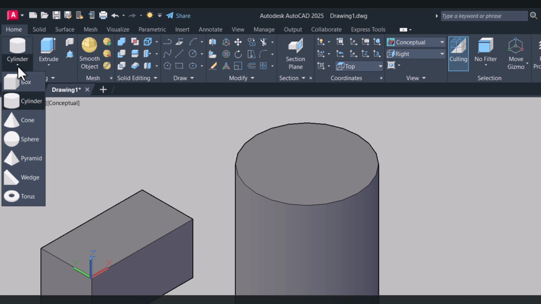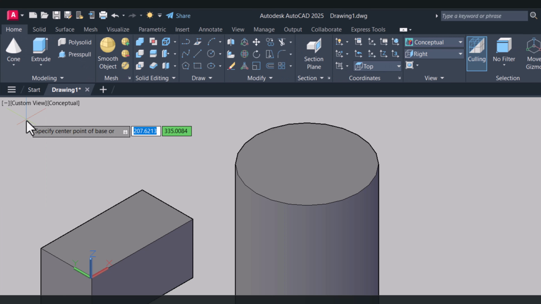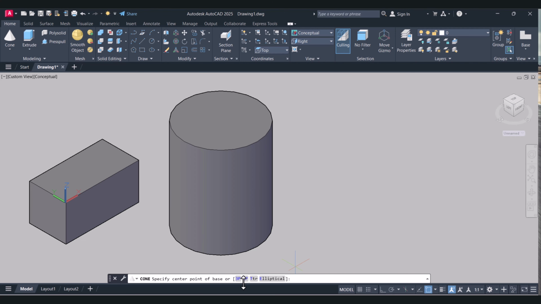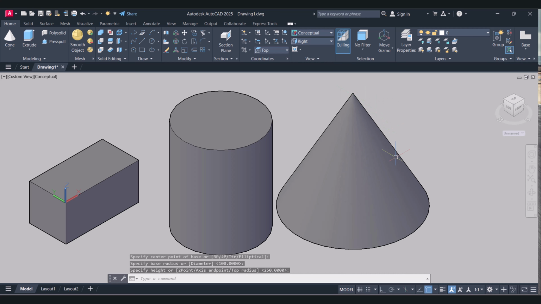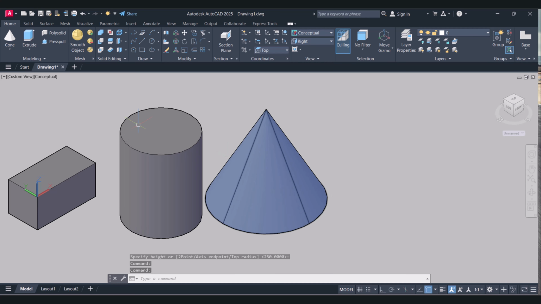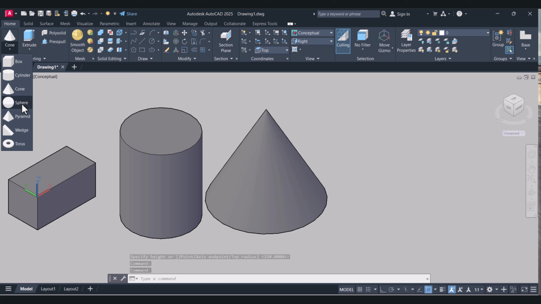Again click here. You click on cone. Here you can select 3P, 2P, elliptical. I will select elliptical. And you can draw the cone. And so on. You can create the sphere also, pyramid, wedges.